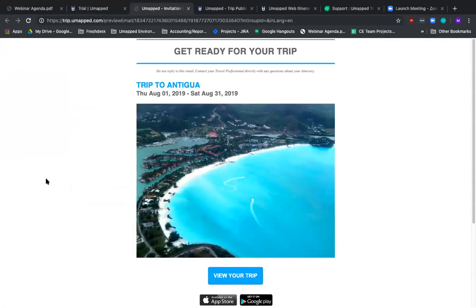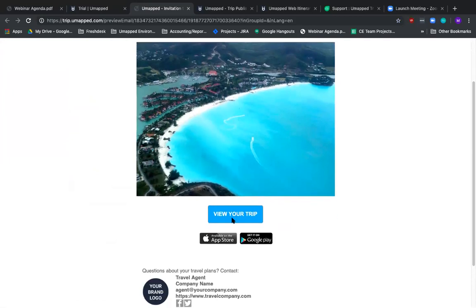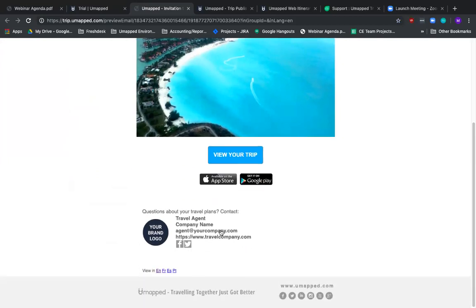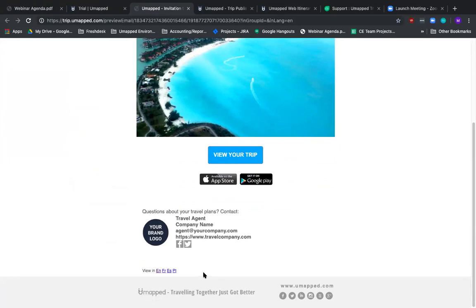So the trip email, this email right here, is the only email that your clients will need in order to access all 3 platforms of their itinerary. You'll see here we have our trip name and dates. We have a nice photo. View your trip is where you'll be able to access the web view. The App Store and Google Play Store links are available to download the mobile app, and your agent details appear at the very bottom here. So here you'll have your branding, any links to your social media, email, along with any other contact details. And then this email can also be translated into French, Spanish, and Portuguese.